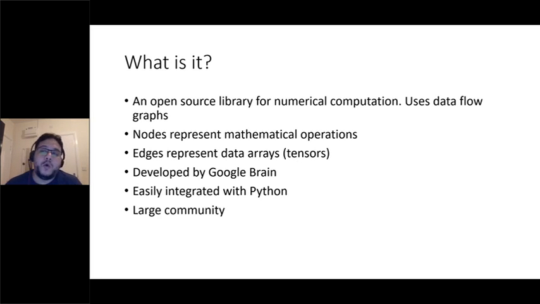So what is TensorFlow? It's an open source library for numerical computation. It uses what we call data flow graphs. Nodes represent mathematical operations, so it represents your formula as nodes, which are mathematical operations like addition, multiplication, whatever. Edges represent data arrays, tensors. It was developed by Google Brain, and it is easily integrated with Python, and it is really used by a large community. It is possible that it is the top framework for doing deep learning right now.